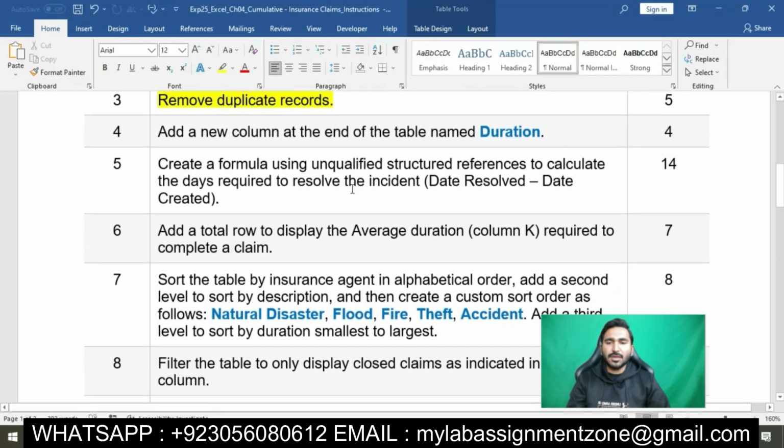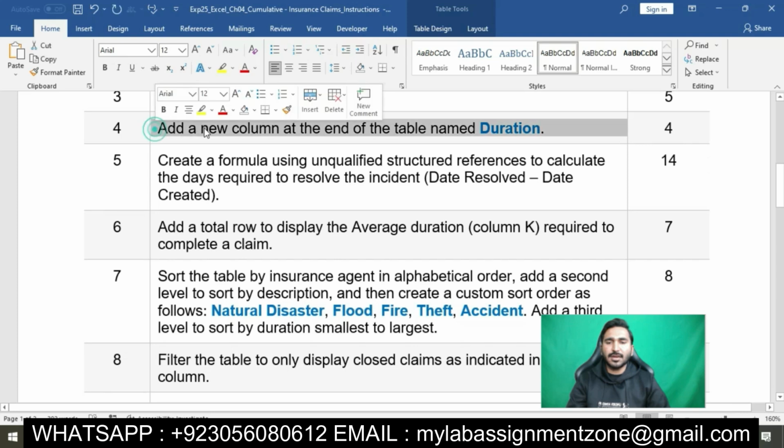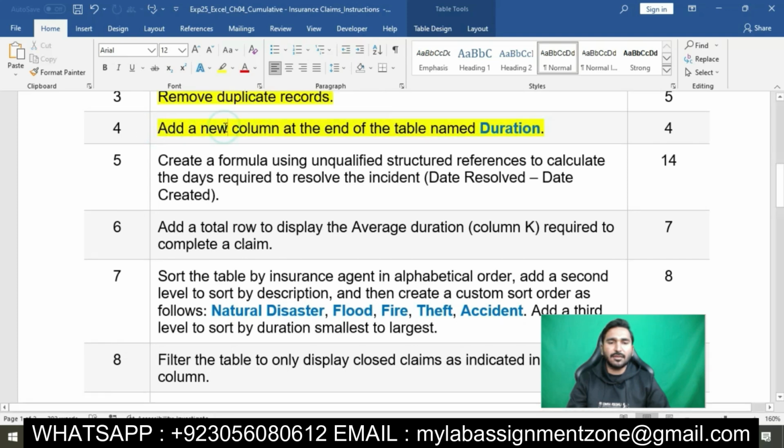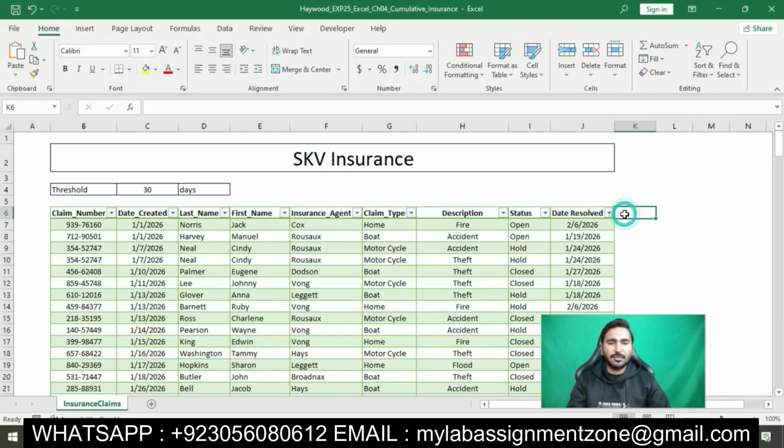Now I am going to do question number 4. Question number 4 is to add a new column at the end of the table named duration. Simply we will add a new column. We will go to the Excel workbook, add a new column, and type duration in cell K6.